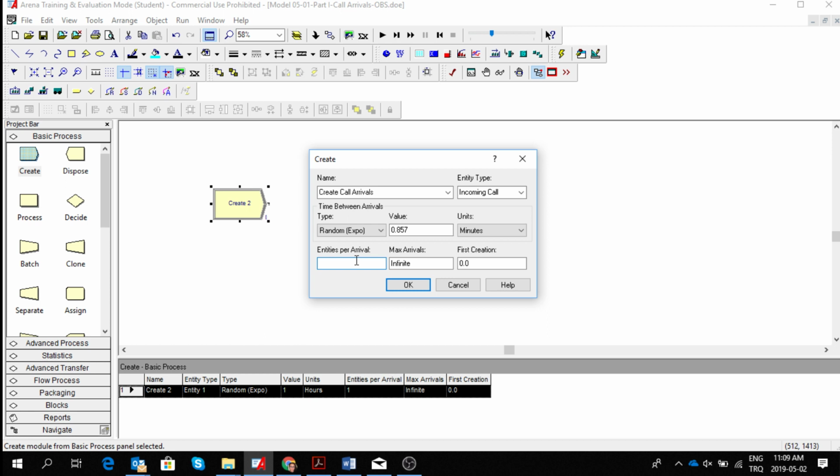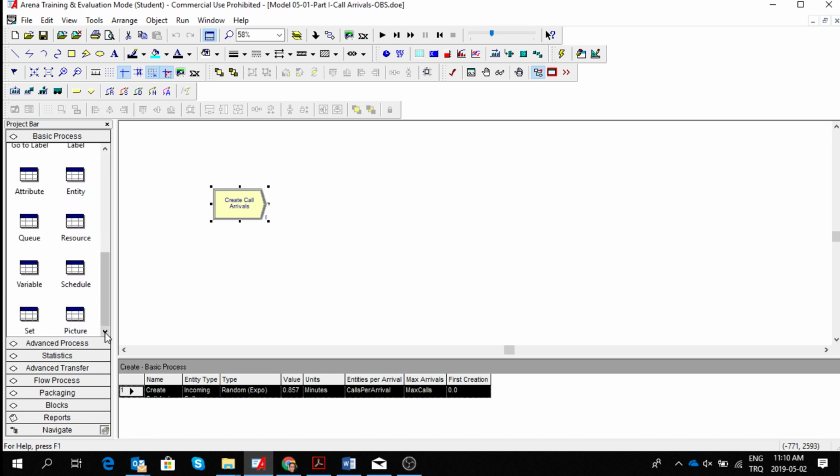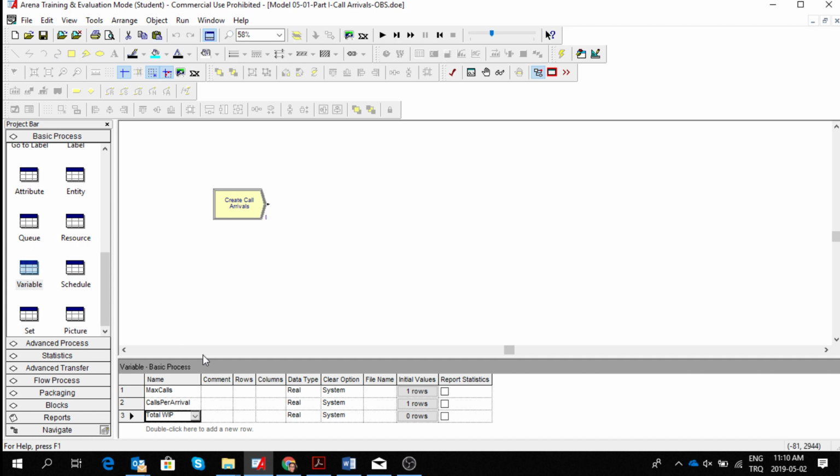For this, we are doing something new. We are going to use variables in there. Okay, calls per arrival. And then maximum arrivals also we are going to define a new variable, which is maximum calls, and we click OK. Of course, these variables will not appear in the data module right away.